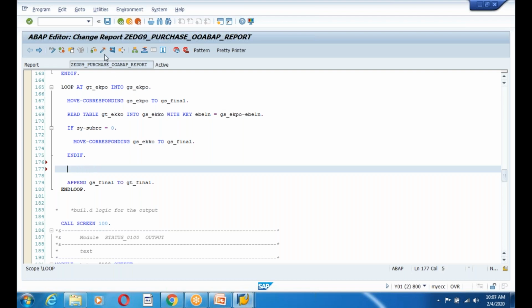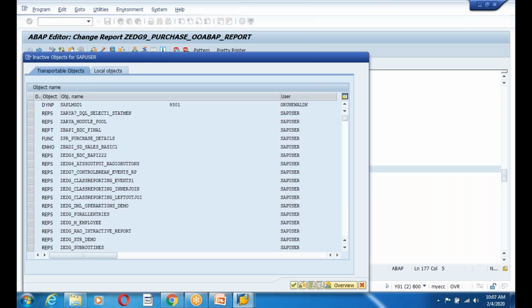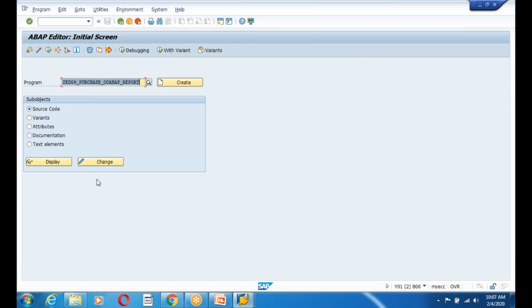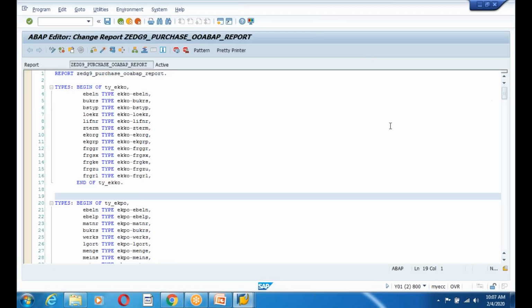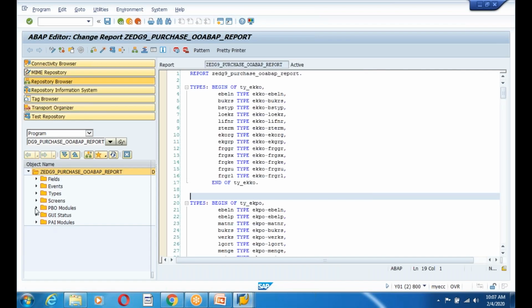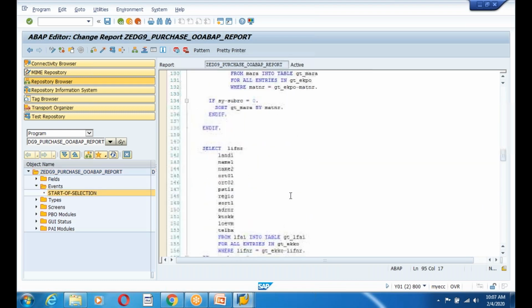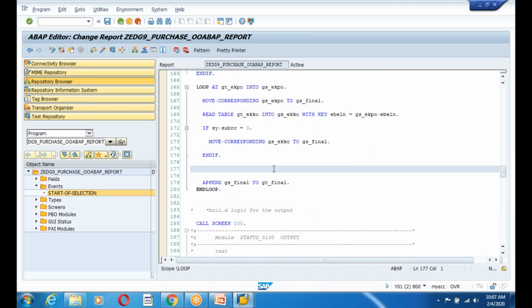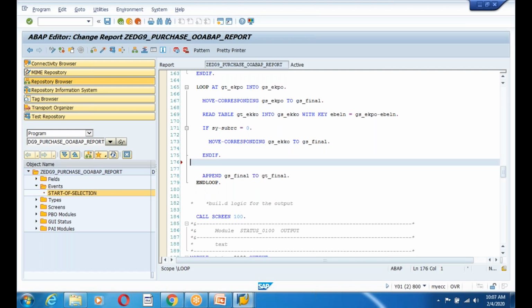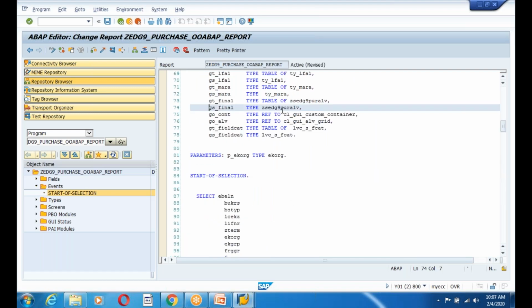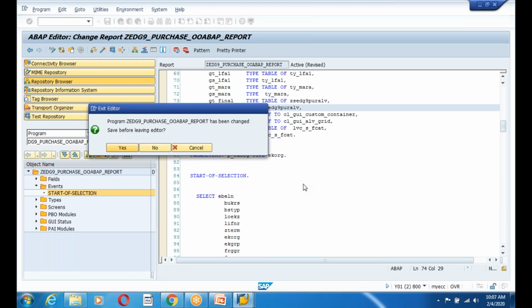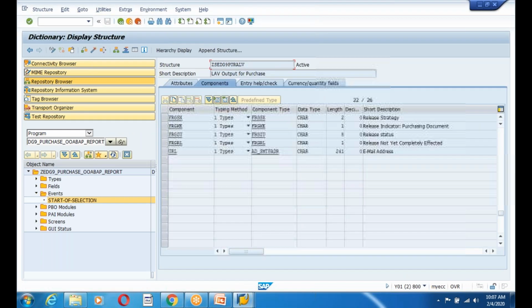Final. I should get a URL option. Maybe I need to refresh the screen. Okay, come back and again go to change mode, and please do like this. So here in the screen, events, start of selection. So here I am going to pass GS_FINAL-URL. How I have declared in the final this, and here in this final I have a URL.